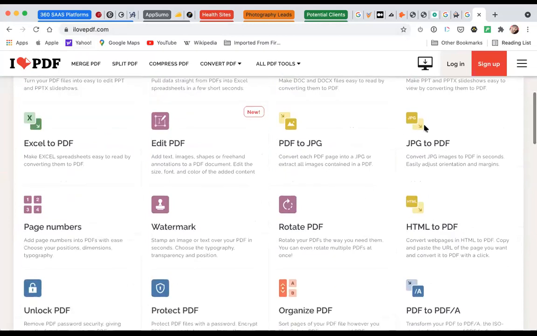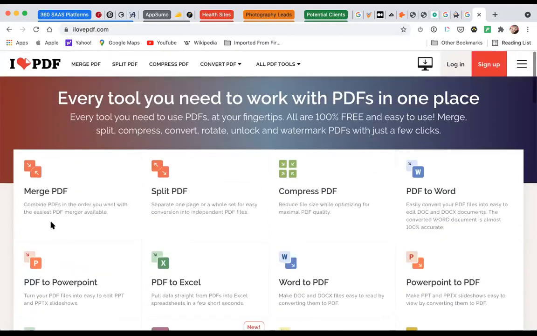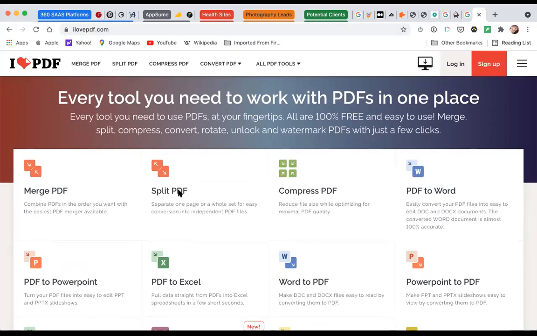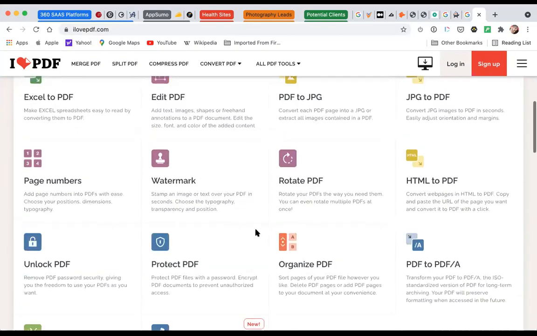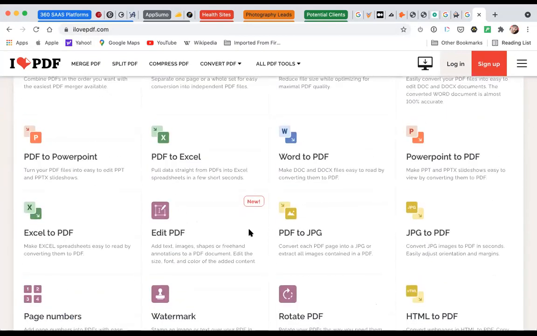So when I scroll down, this is one of the options. So you have merge PDF, so you can merge two PDFs. You can split a PDF into separate files. You can compress a PDF to reduce the file size, PDF to Word, Word to PDF, a whole bunch of different things. So basically, you're trying to convert JPEGs into a PDF. Okay, the reason why, I'll show you.